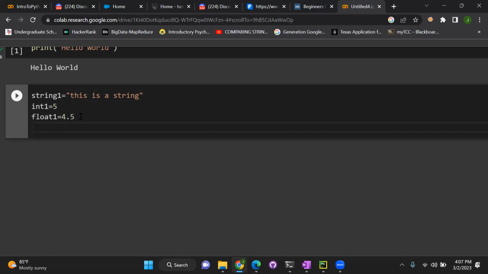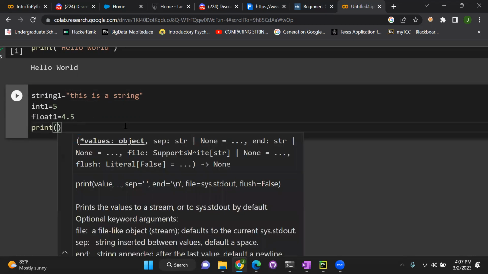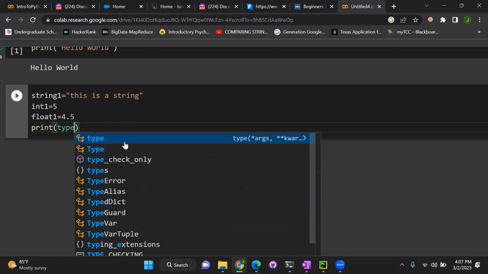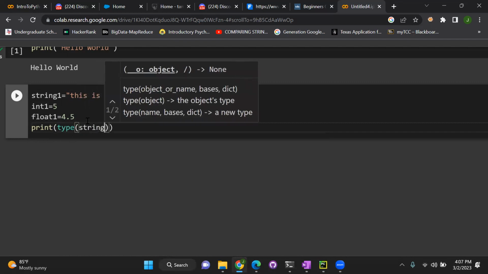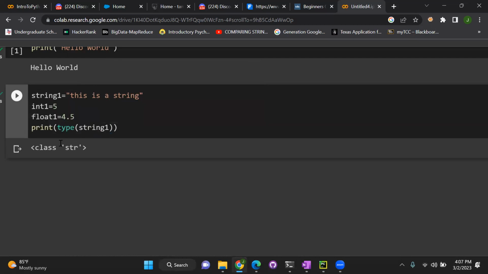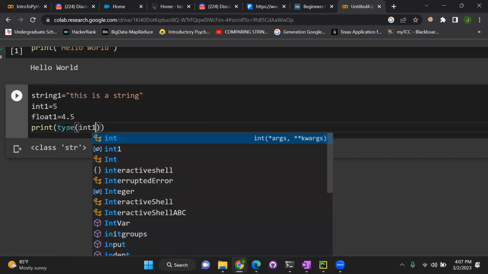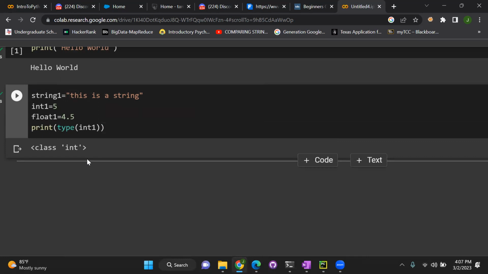So how you would do that is you would type, let's just say print, and then we're going to do type, and we're going to add parentheses again, and we're going to put like string 1. When you run that, it gives you this class string. So it tells you that this data type is string. Now, if we were to change this string 1 to one of our other variables, like let's say int 1, it would say it's an int. Your computer is smart, but you need to know how to use this type. It's going to be very important in machine learning.